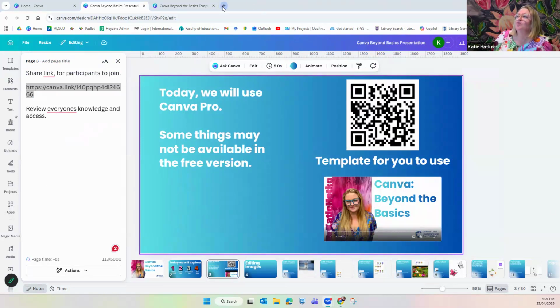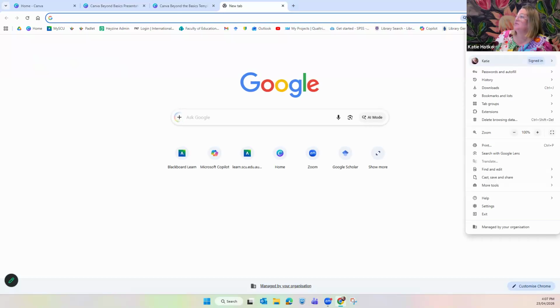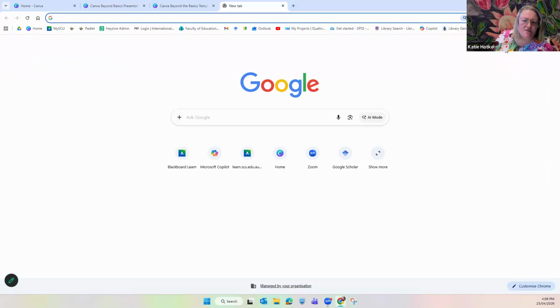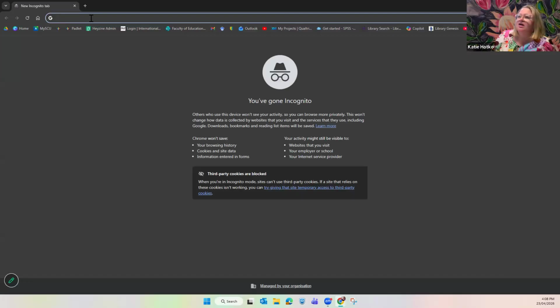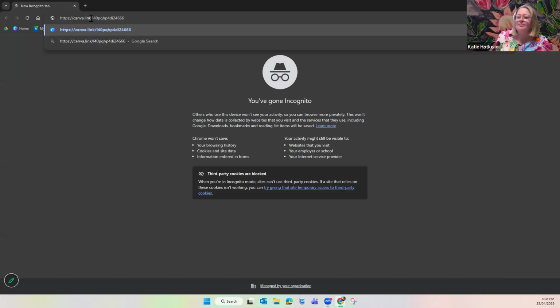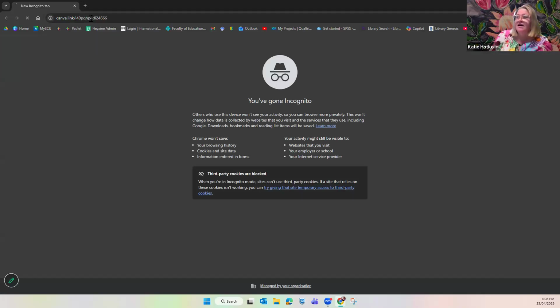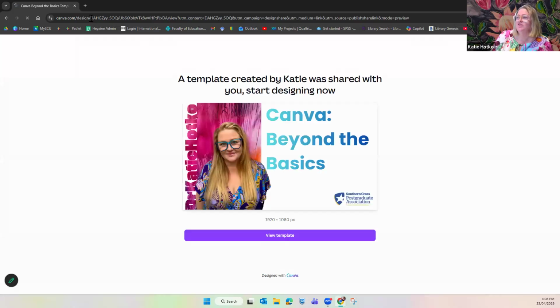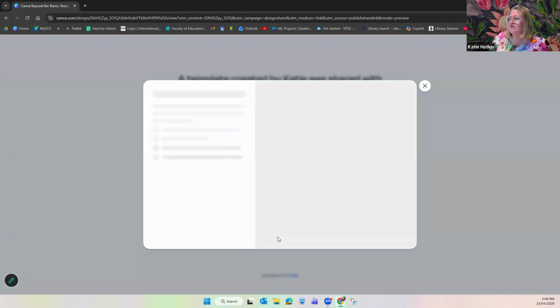So let me just show you what that would look like. Because I'm all logged in with my personal logins, I'll show you without that. In an incognito window, I put that link in a browser, and what should happen is you should come up with a template created by me for you to play with. And then you just click on view the template.